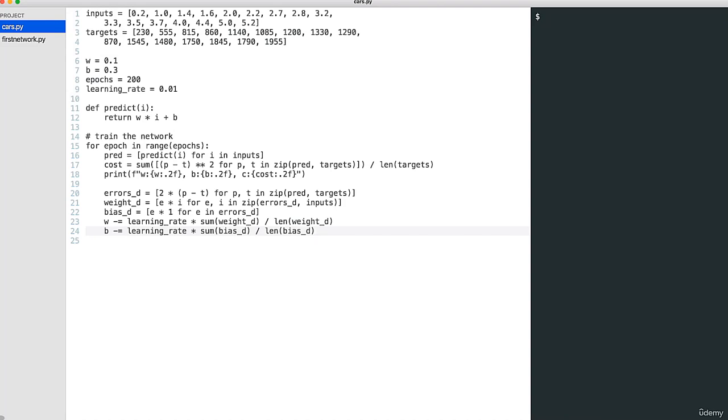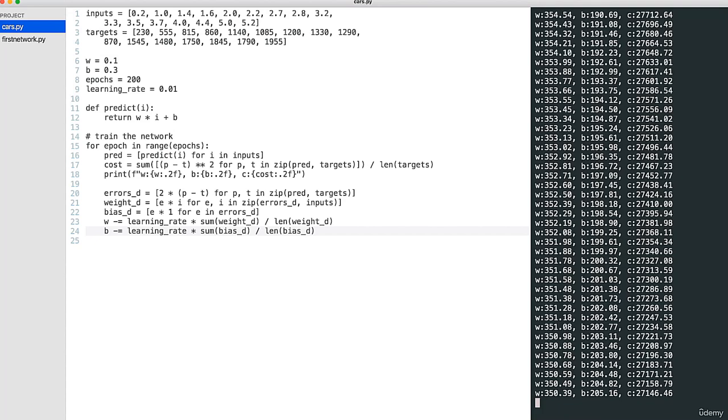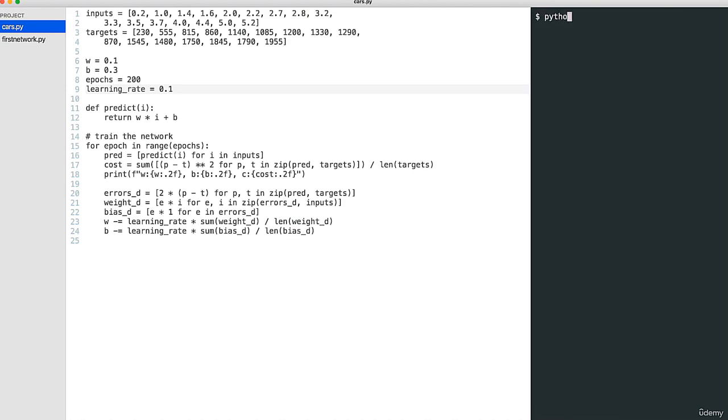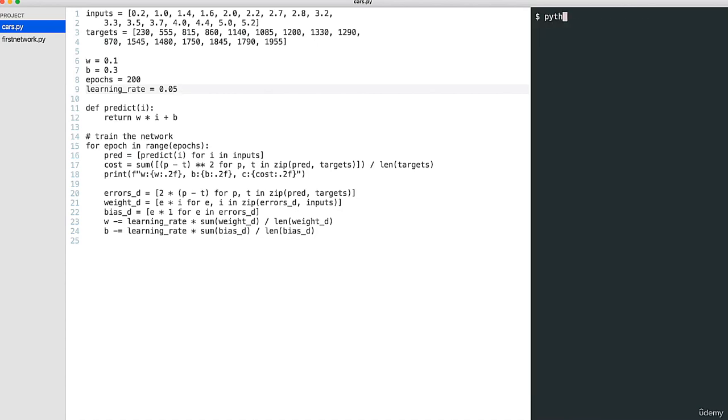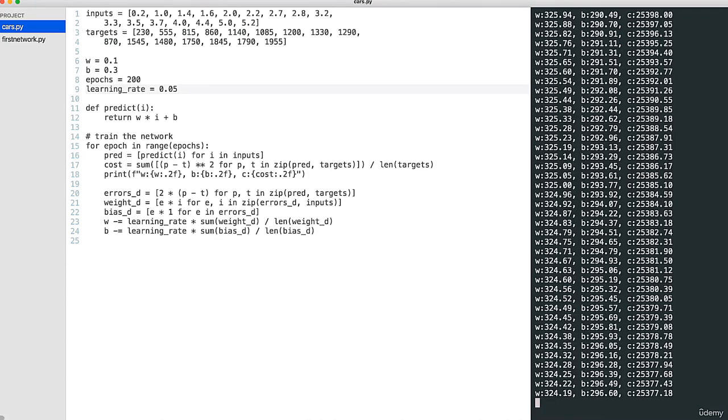Let me execute the code. Look at the cost. It is still decreasing at the end. I'll increase the learning rate. That was too much because the cost is out of control now. Let me try again. This looks better. I'll double the epochs.